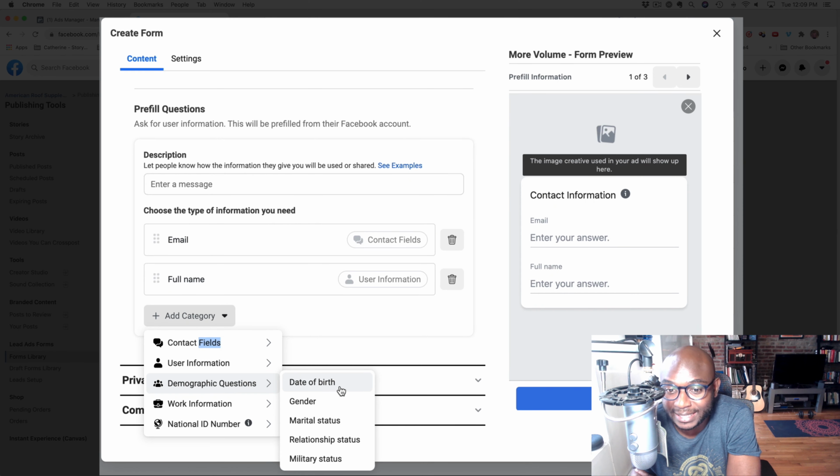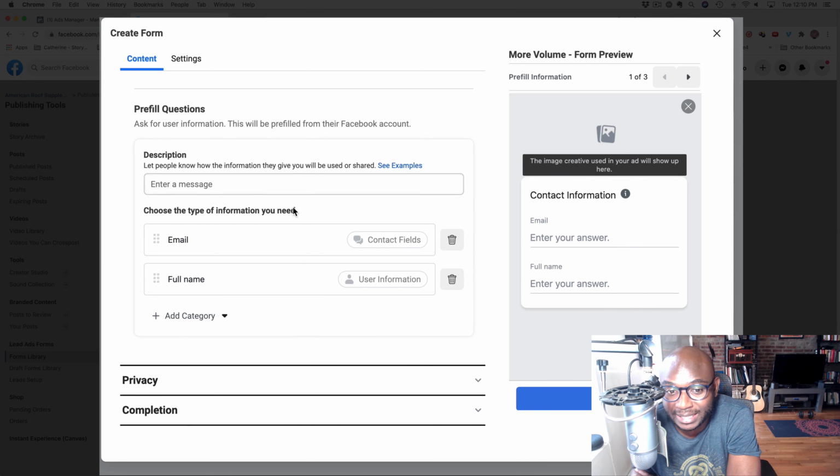Demographic questions, date of birth, gender, marital status, relationship status, military status, work info, job title, work phone number, work email, company name, national ID. This is all for other countries. But these fields here are all pre-filled questions populated by Facebook data.